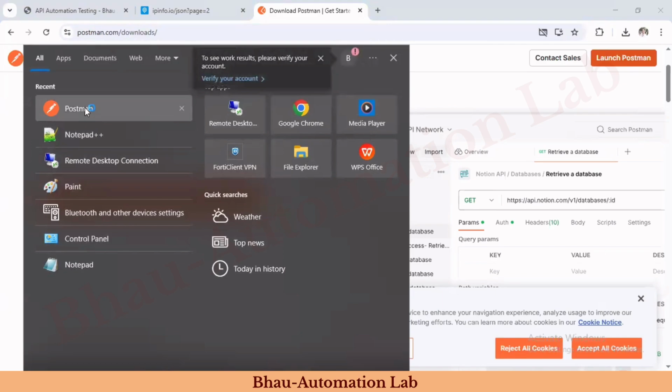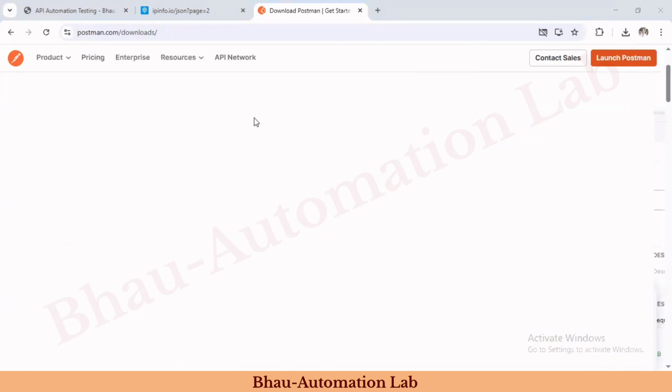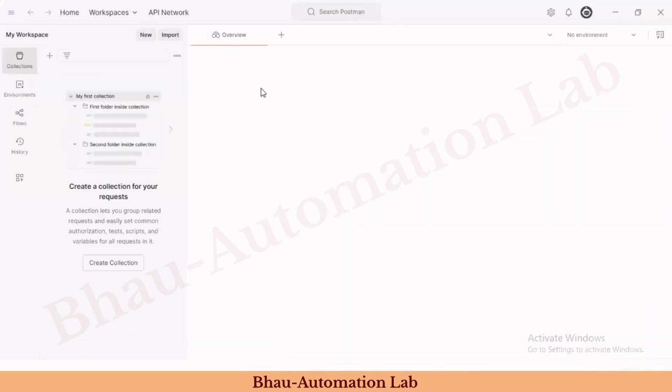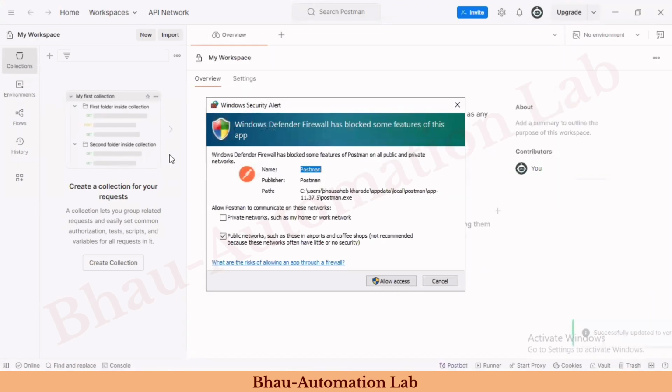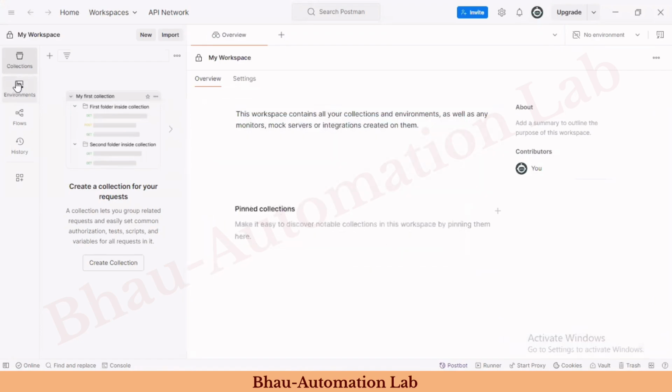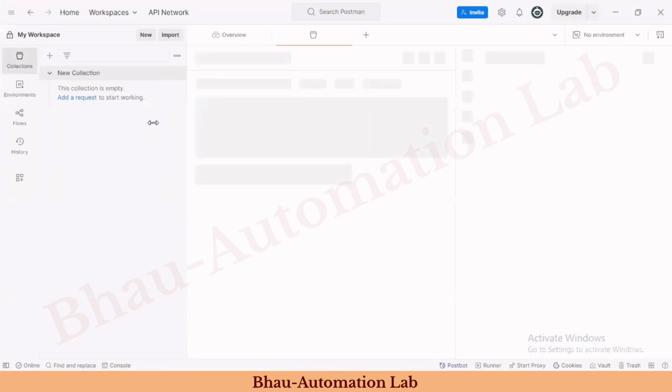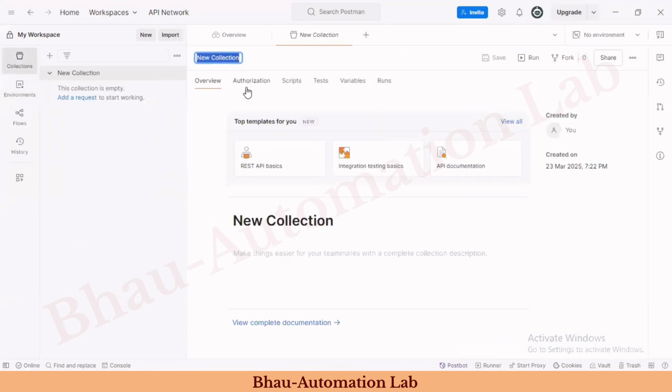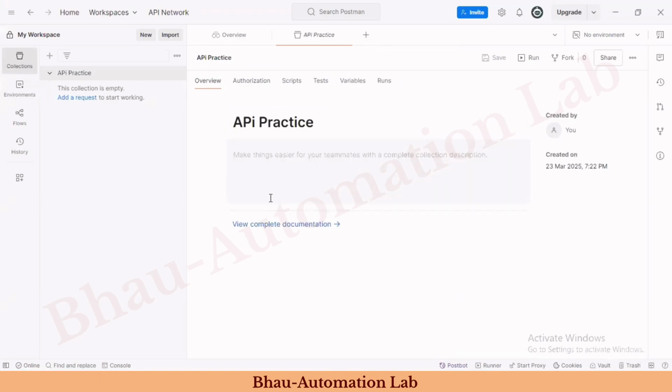So I will open my Postman, which I have already downloaded and installed on my machine. When you open Postman the first time, you have to allow access, and we also have to create a new collection here. For example, you can give the collection any name, like API practice, and inside that let's add a request.